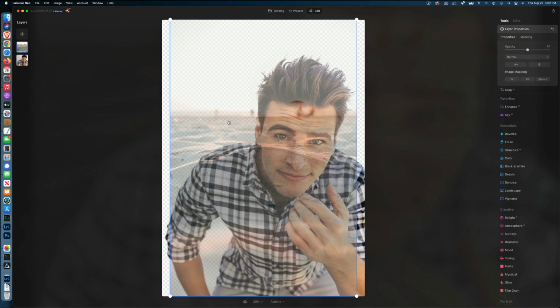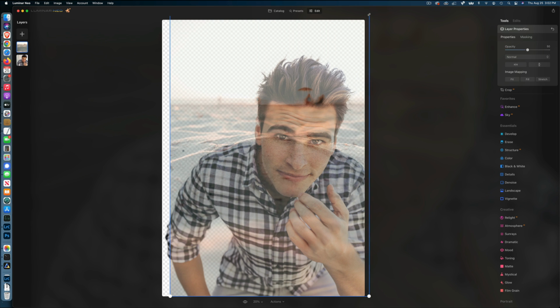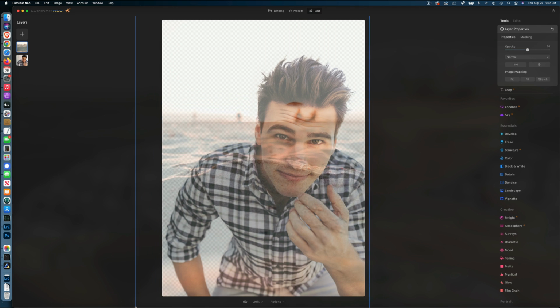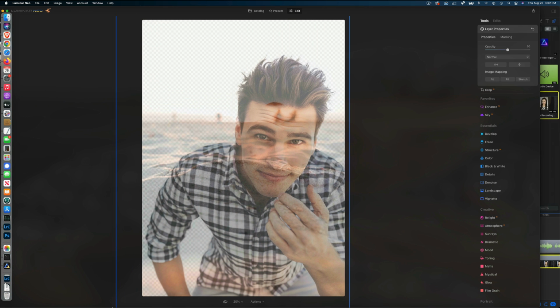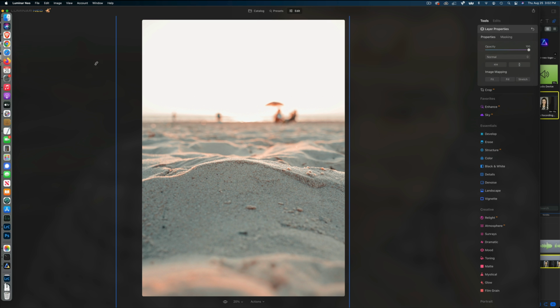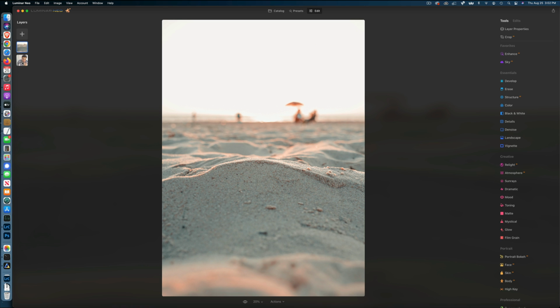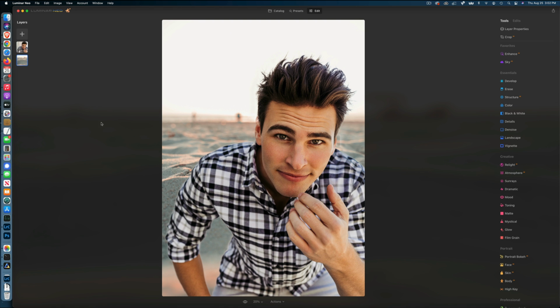Now it's a little smaller than his photo, so I could stretch it with my hands like this. I'll just expand the size of it. I think I'll bring it kind of about like that. And it's at 50% opacity, so I'm just going to push it up to 100. And then I need to rearrange my layers. So I'll just drag him above the background layer.